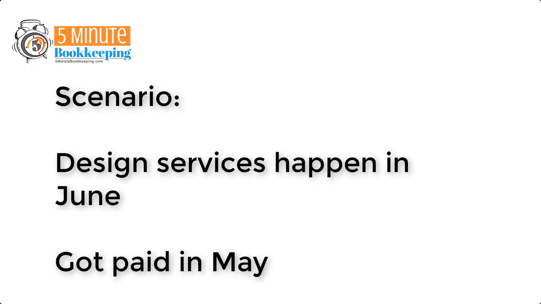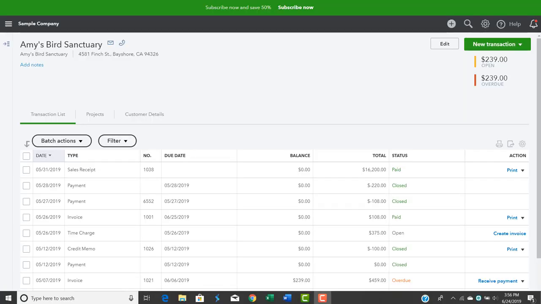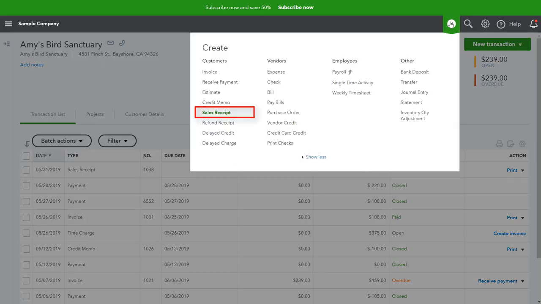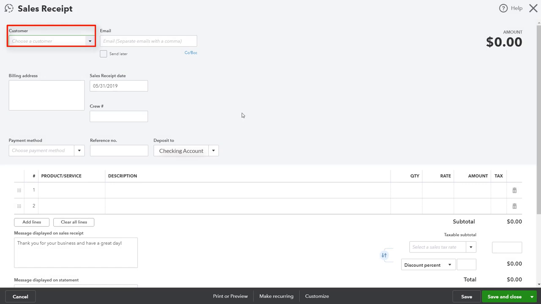Okay, time for our scenario. I'm scheduled to do design services for Amy's Bird Sanctuary in June, but I got paid in May. Here's what I would enter in QuickBooks. So first, I'm going to create a sales receipt. However, this sales receipt is not going to be an ordinary sales receipt. So now I'll select the plus icon, followed by Sales Receipt. The customer is, of course, Amy's Bird Sanctuary.